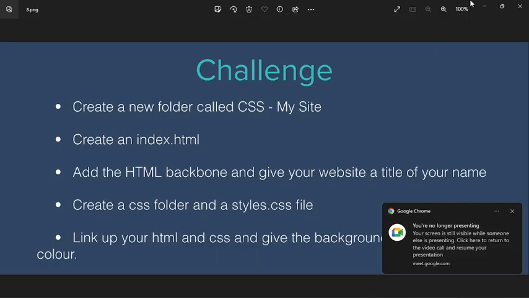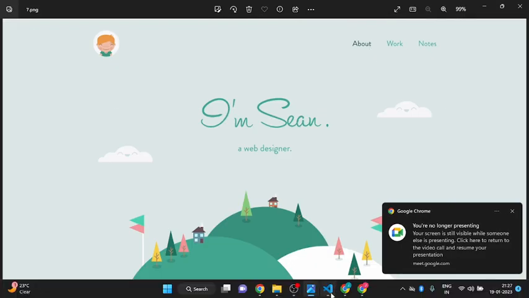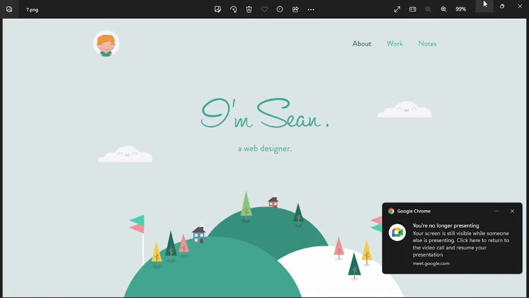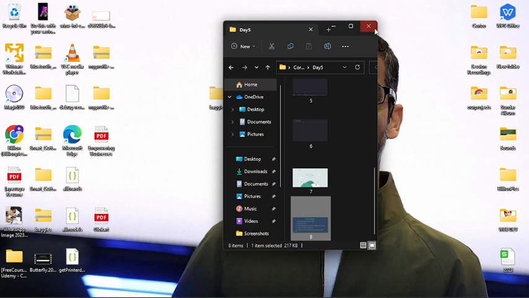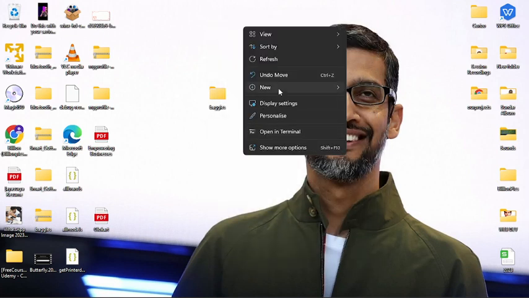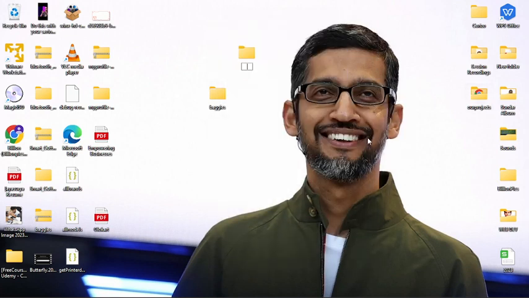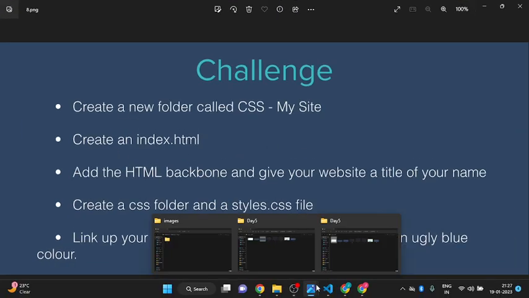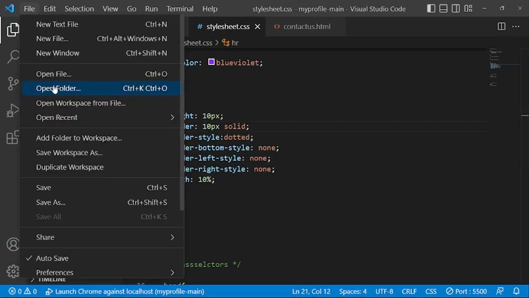Okay. I'll just do it here. Let us see the instructions. First one is create a new folder called CSS my site. Okay, I'll create it here. And the next one is create index.html. Okay, I'll open this with our VS Code.